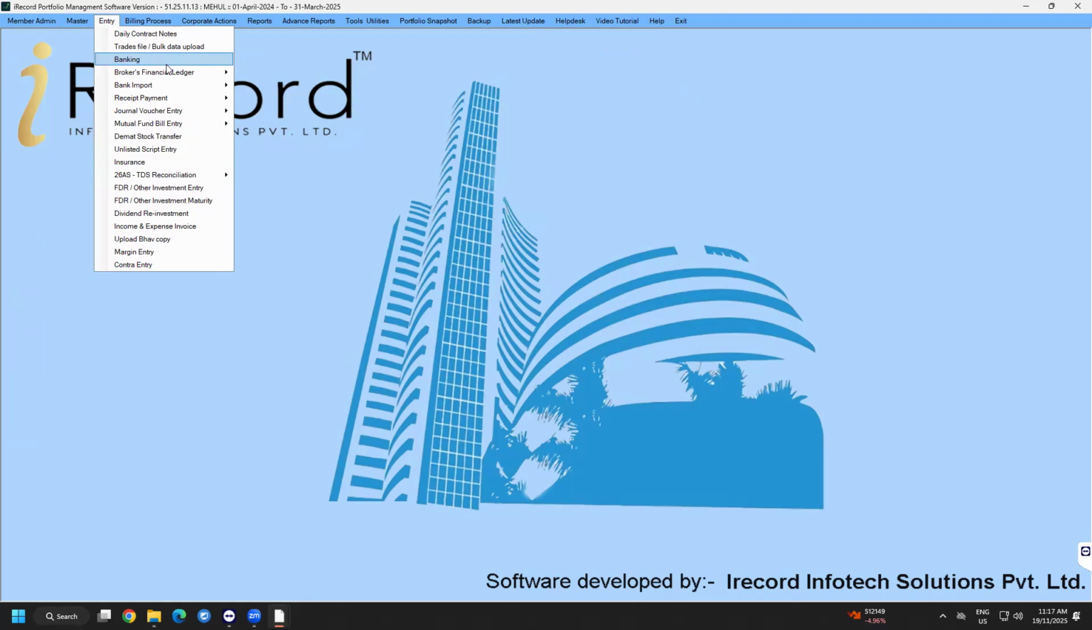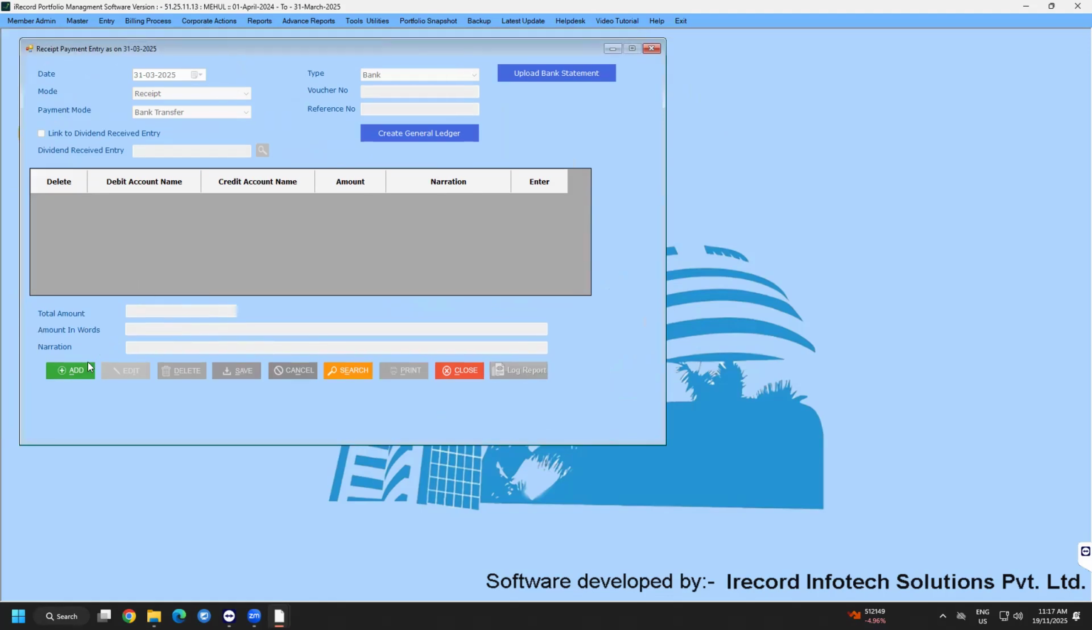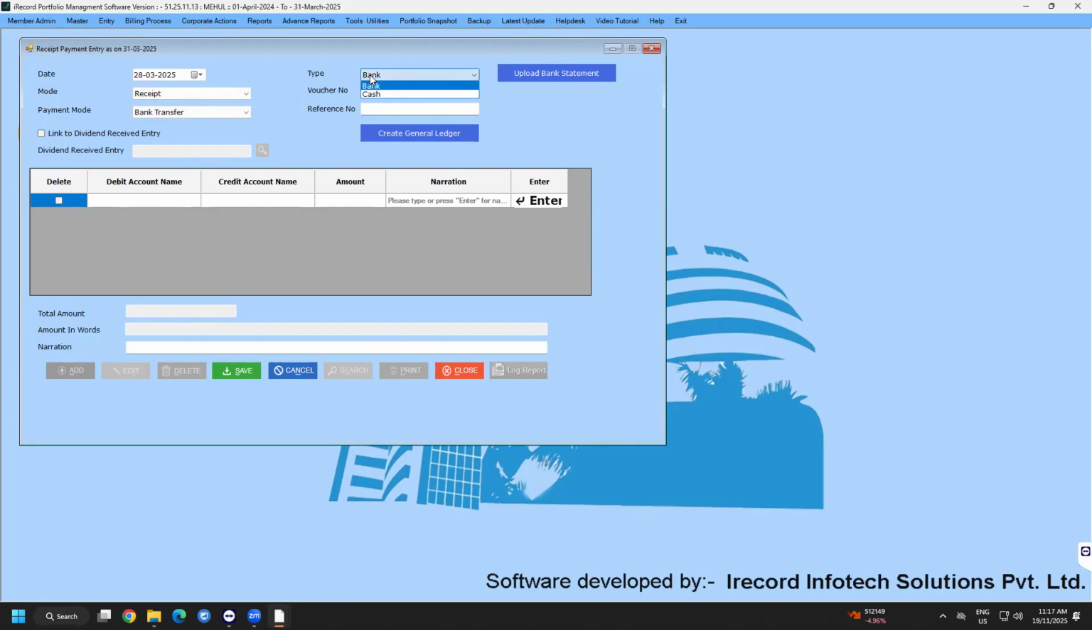So in the entry module, we have a feature called banking, which is a new one. Whenever you click on this, you first click on add over here, and then you adjust the date of the transaction that you are willing to record. So I'll make it 28th of March 2025. I'm taking the type as bank. If it's cash or petty cash that you want to record a transaction for, you can also choose cash for that. Here we have also provided you an option to upload your bank statement.